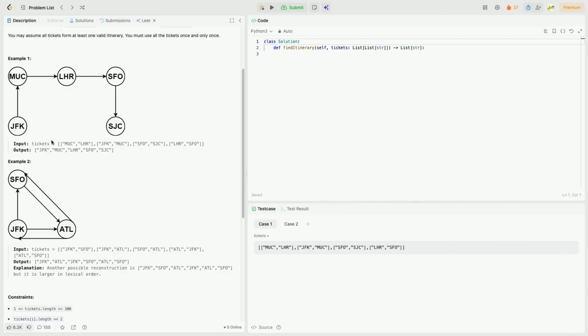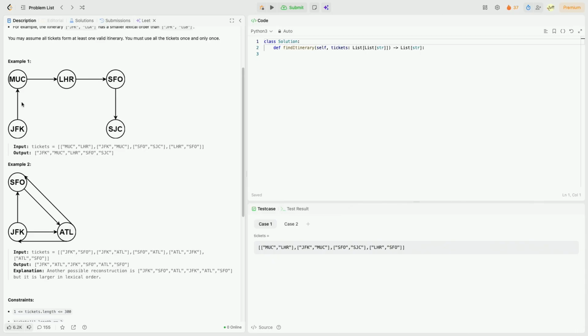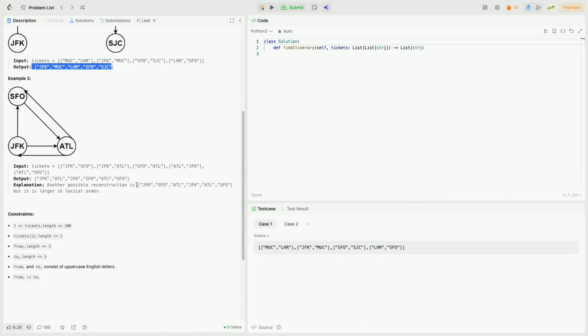So here we have an example. We start at JFK, we go to Munich, San Francisco, and I'm not sure what airport that is. But every ticket is essentially an edge in a graph, and that is why we can construct a graph from all of these tickets. And because there exists only one itinerary, the order is exactly the traversal order through these airports. Now, in the second example, we actually have multiple itineraries, right?